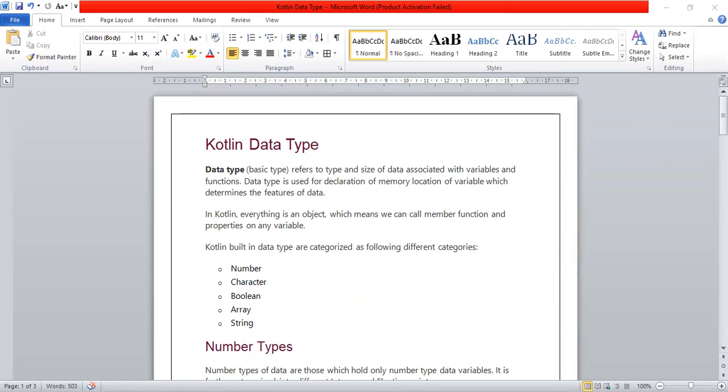It is used for declaration at the time you assign a certain value, at the definition part, and basically for the declaration of memory locations of variables, which determines what type of value you are going to assign to that memory location. In Kotlin, everything is an object, which means we can call member functions and properties on any variable.